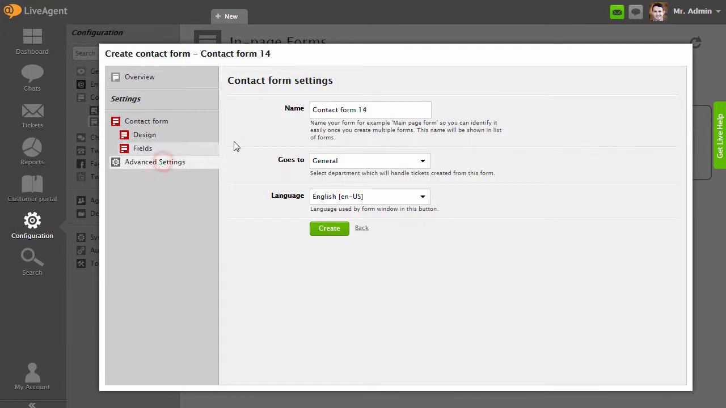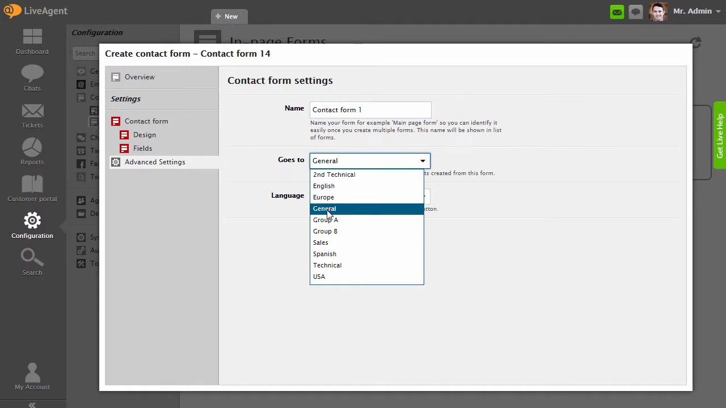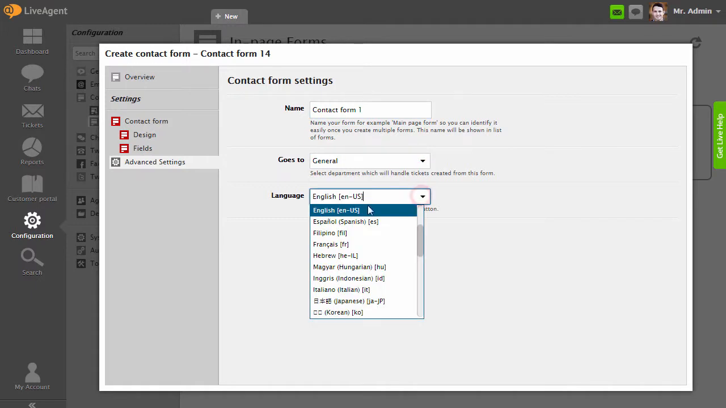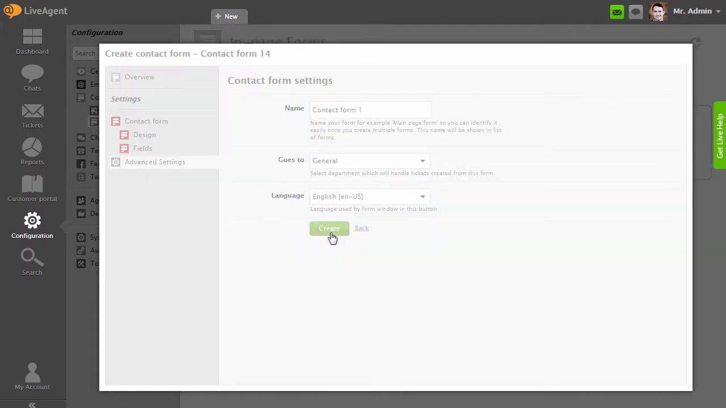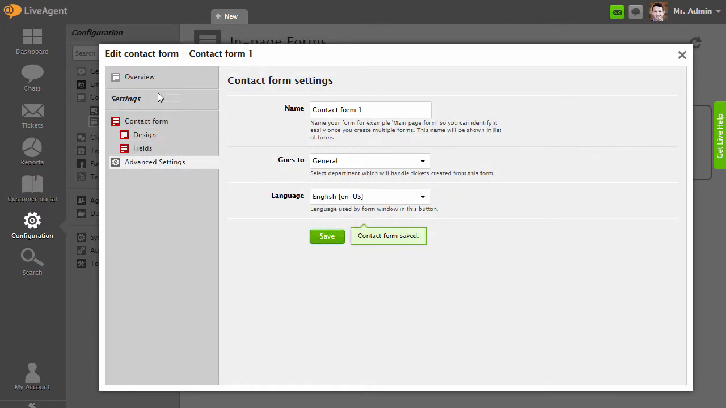In the Advanced Settings section, you can name your in-page form, choose a department where the tickets will be routed, and select the in-page form's language. When you're done with editing, confirm your changes by clicking on Create.